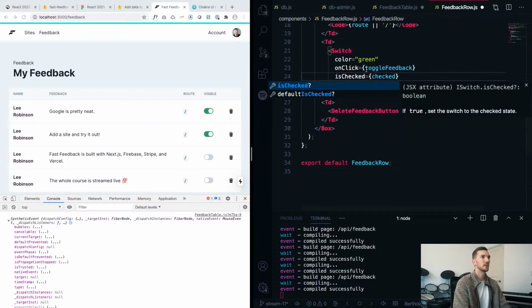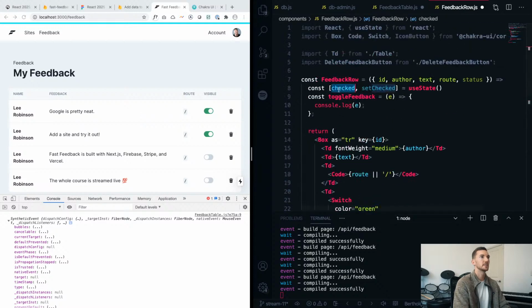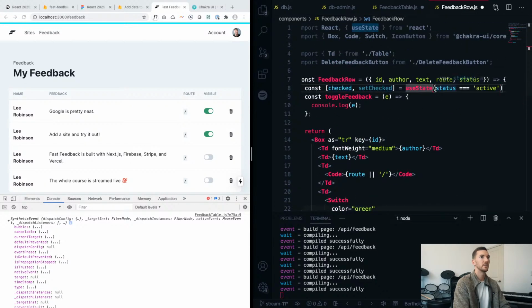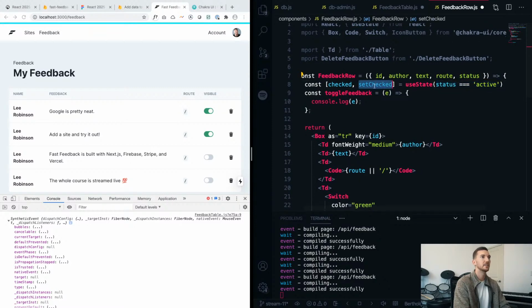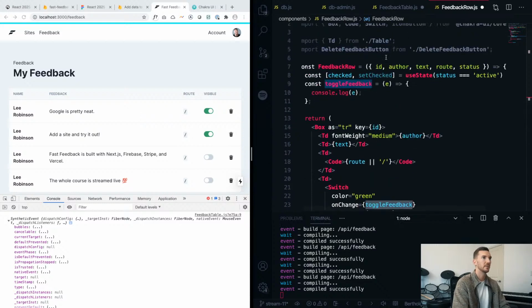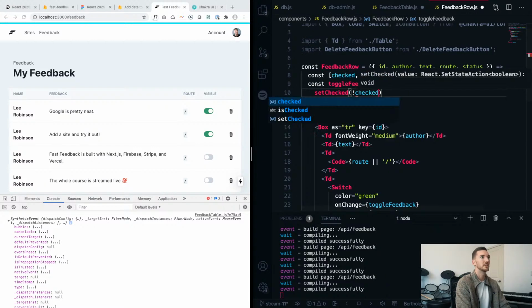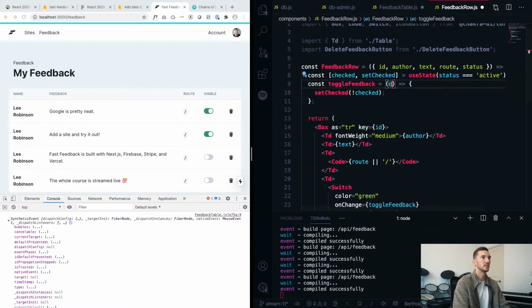This is checked, yeah. So now we're controlling the check state of the switch by this checked state. The default value for that state is whether the status of the feedback was active, and then when we click on this, or on change, we want to toggle that feedback. So we would go in here and set checked to be the opposite of what it is.